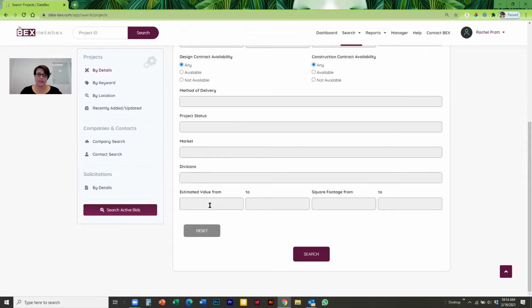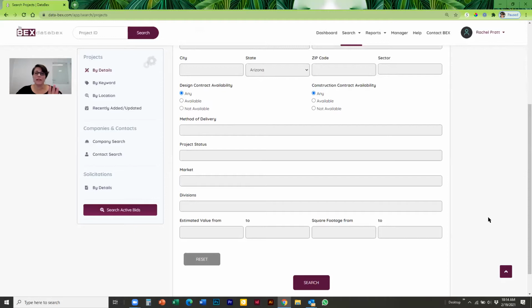So this is a range that you can filter. If you're looking for projects that are only over $100 million, for example, then put that on the low end and leave the cap open, and then you'll find only projects that are over $100 million. Same with square footage. So maybe you just want 1 million square foot or more. Whatever you need, that is an option. So that's going to give you the detail search for the project.